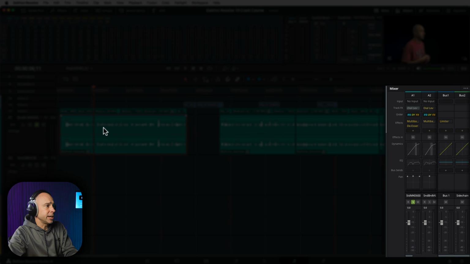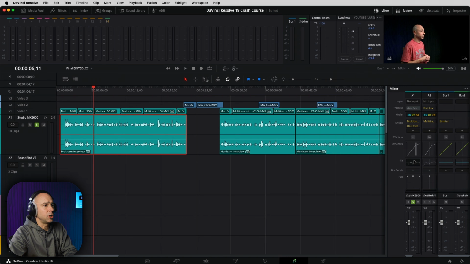But when it comes to your audio and working with your audio, the first thing that I like to do is actually do a little bit of EQ. So in our mixer here, I like to change my order to EQ, effects, and then dynamics. And that's the order in which these things are going to be applied to our audio clip. So I start with EQ, and if I just double click it, it's going to open it up for me.